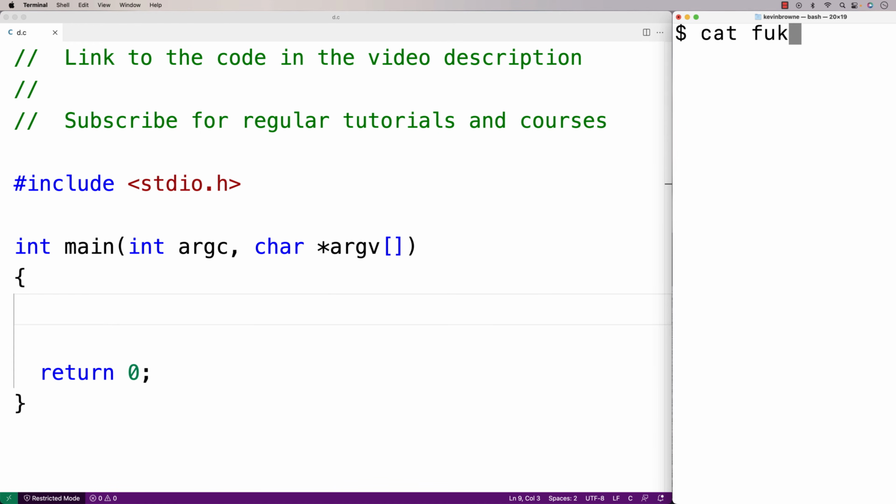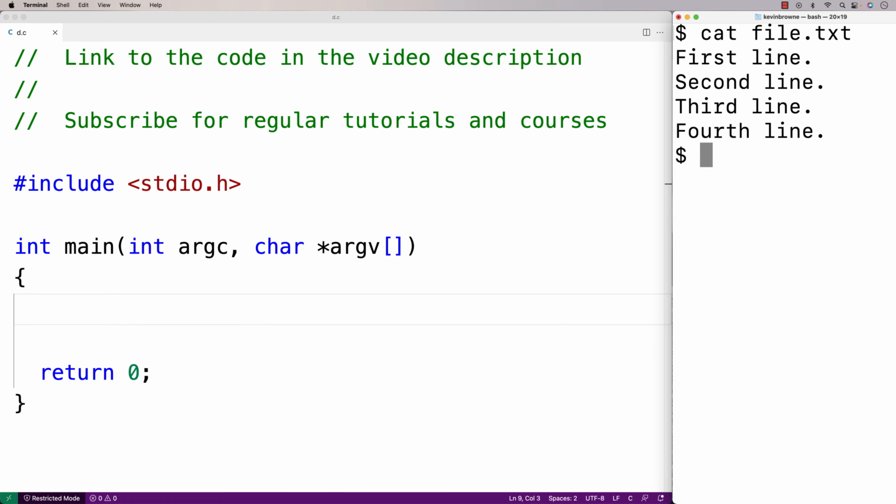Here we've got a file with 4 lines in it, and we want to add line numbers 1, 2, 3, and 4 to the beginning of each line. We're going to solve this problem by creating a temporary file, and we're going to read each line from the original file, and we're going to write it to the temporary file. But when we do, we're also going to write the line number at the start of the line.